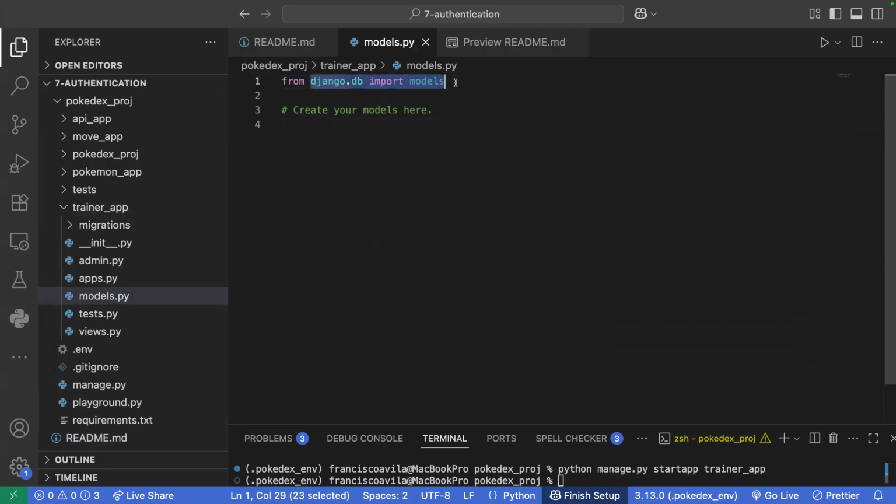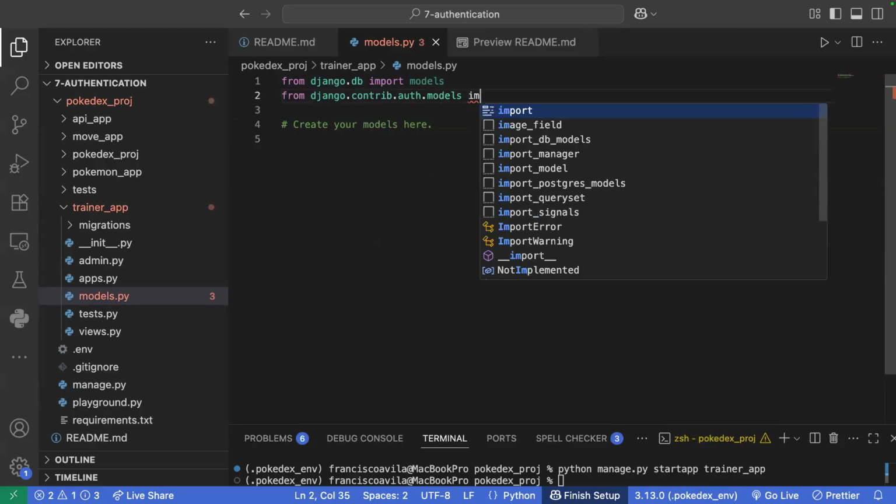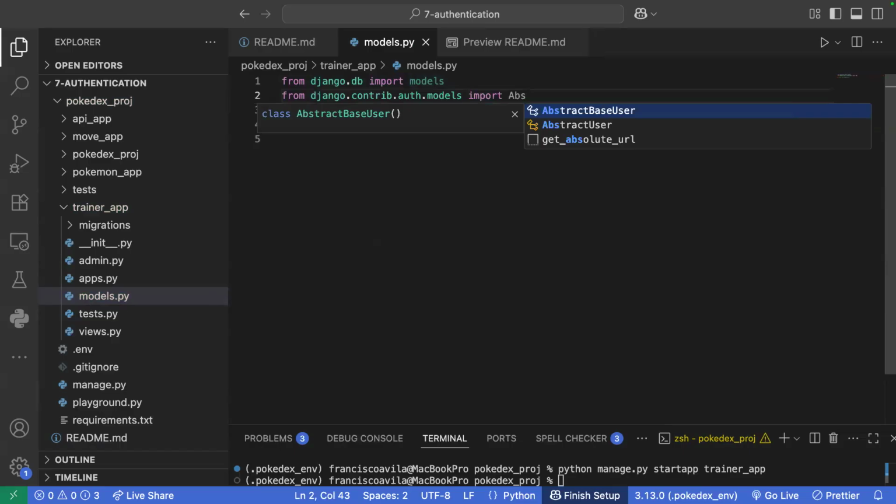And I do have this django.db.models import. For the majority of our class, this has worked perfectly well whenever we're creating a model. But in this case, I'm not just creating a regular database model. I'm actually going to create my own user model. So it's not just going to come in from django.db. In this case, I'm going to go into from django.contrib.auth.models, and I'm going to import the AbstractUser.